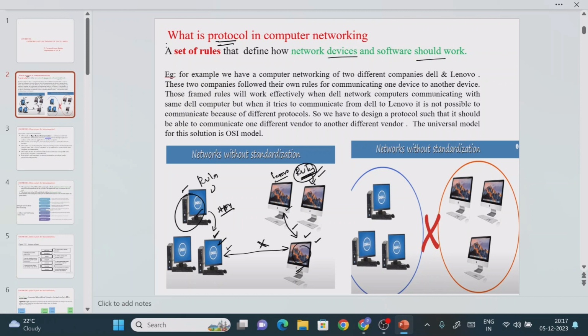Now what the OSI model says is that whatever protocol, whatever rules and regulations you implement on your manufactured devices, we have to follow some common set of rules and regulations. If you are able to follow those, you can happily communicate from one manufacturer's device to another manufacturer's device, right? So globally we need something called standardization. The standardization is given by the OSI model, right?